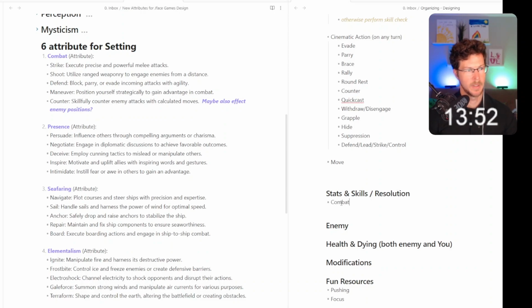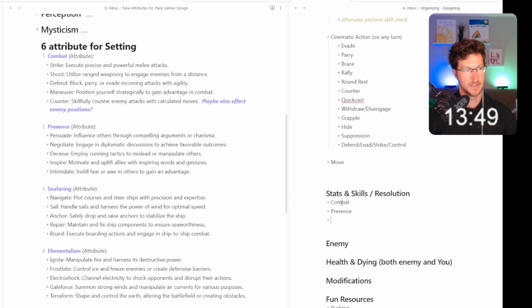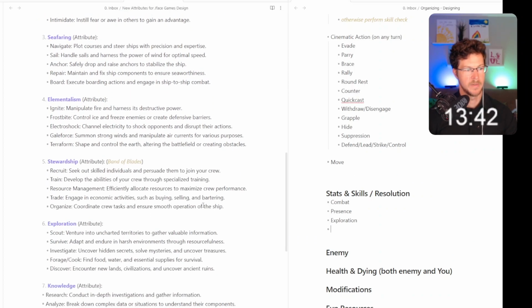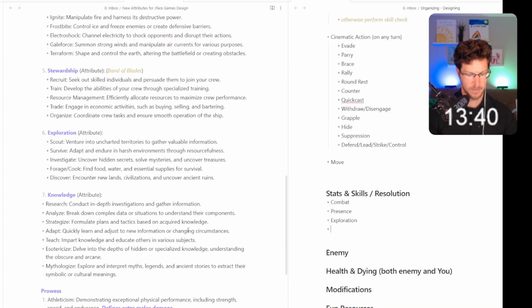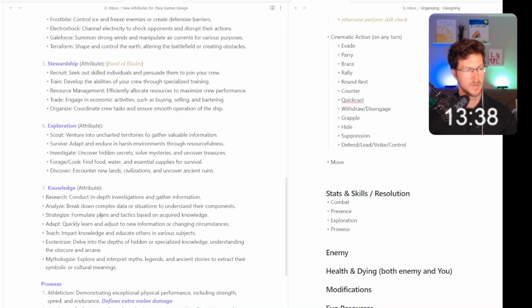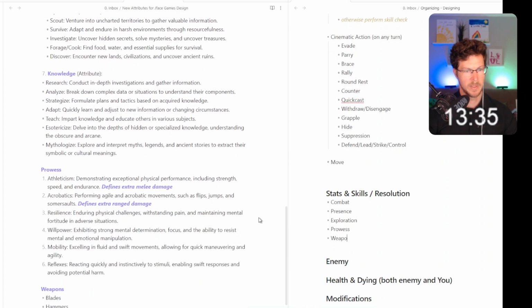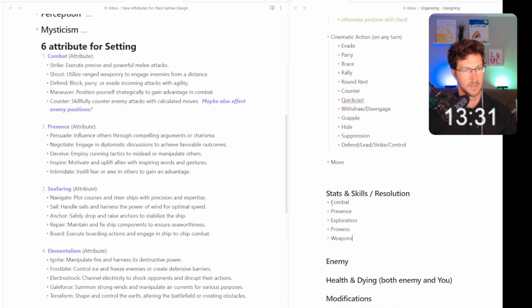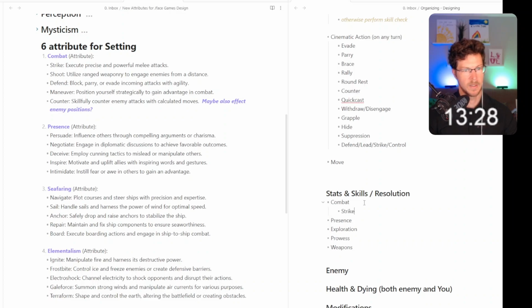Let's go with combat, presence, exploration. We don't need seafaring right now. Prowess? How many of these things do I have? This was me playing around, and then weapons. Any of these make sense? We'll find out. I don't like having weapons and combat, that's for sure. This one had strike, shoot, defend, maneuver, counter. That's getting a little redundant with some of the stuff from above. But hey, we got 20 minutes to cut, right?